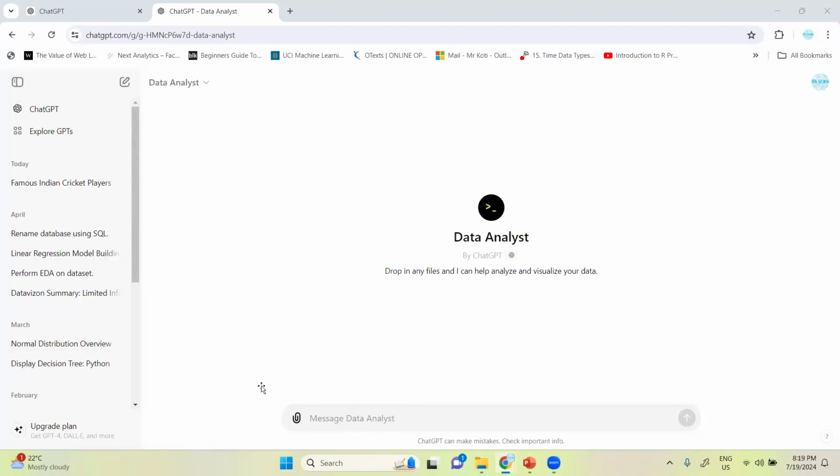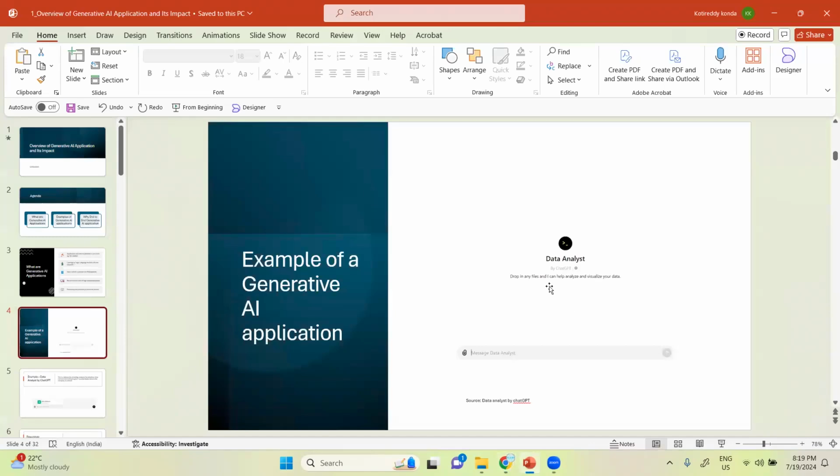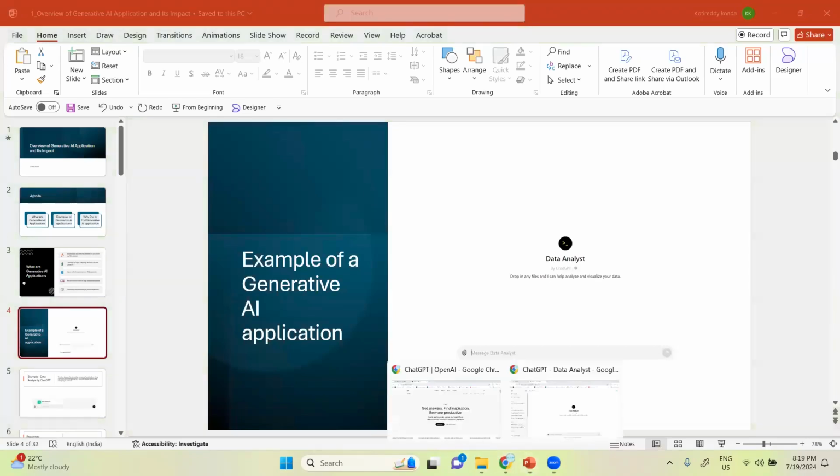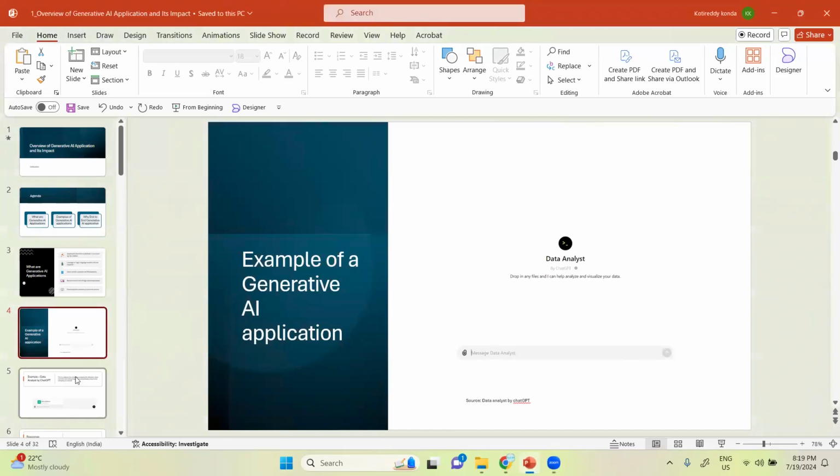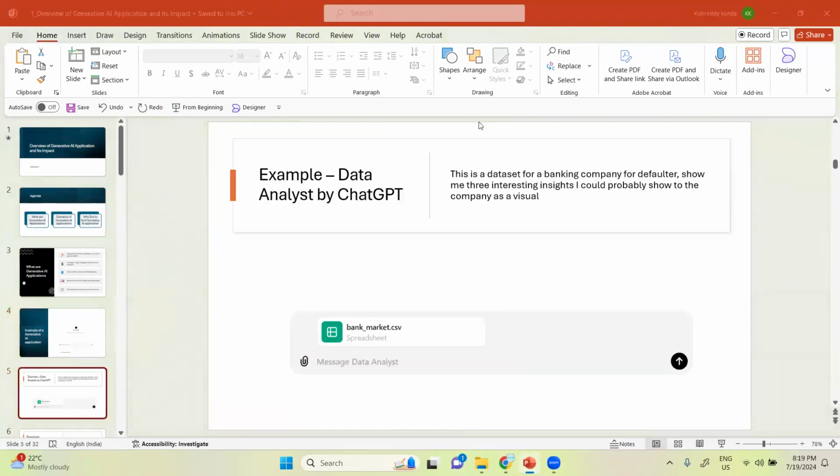Let me give one example that I've taken from the same image. I've taken one bank market data, a banking company of defaulters. The question is: this is the bank market CSV file, show me 3 interesting insights I could probably show to the company as a visual.